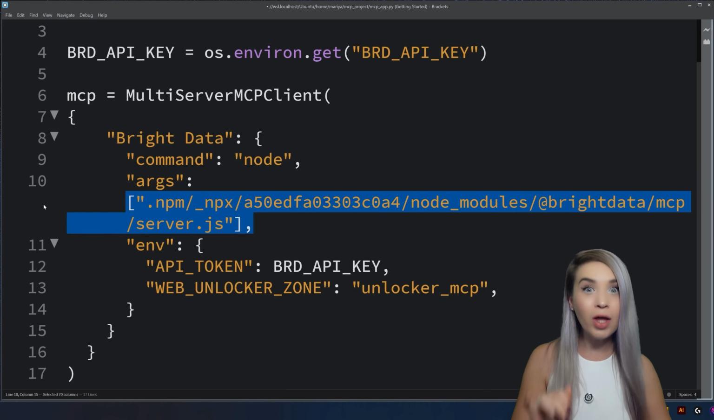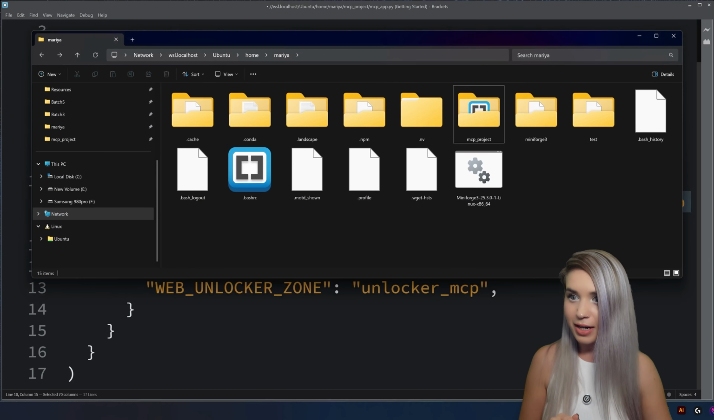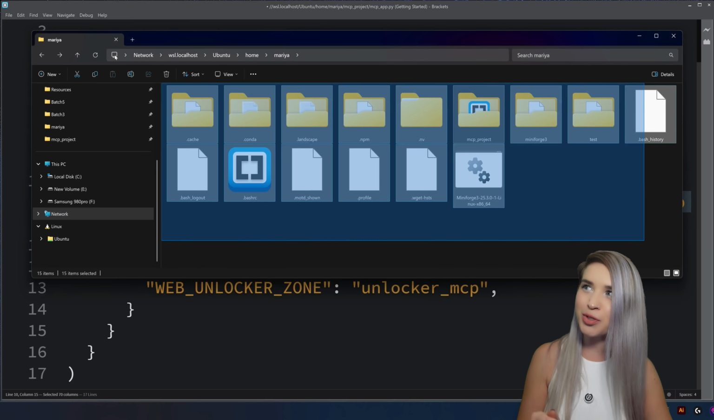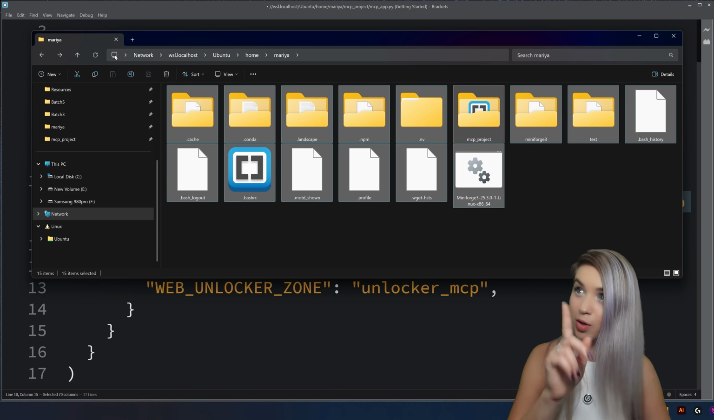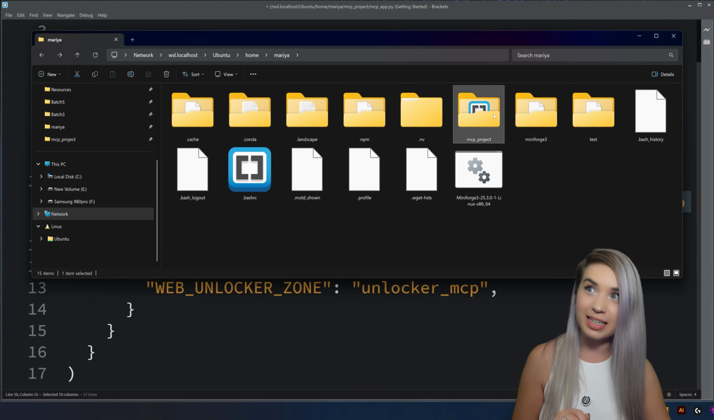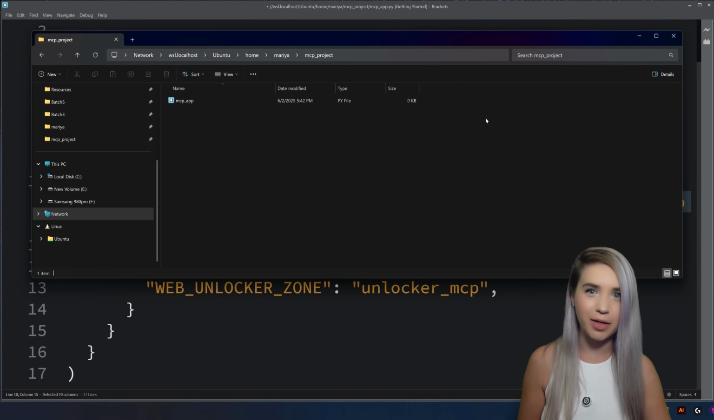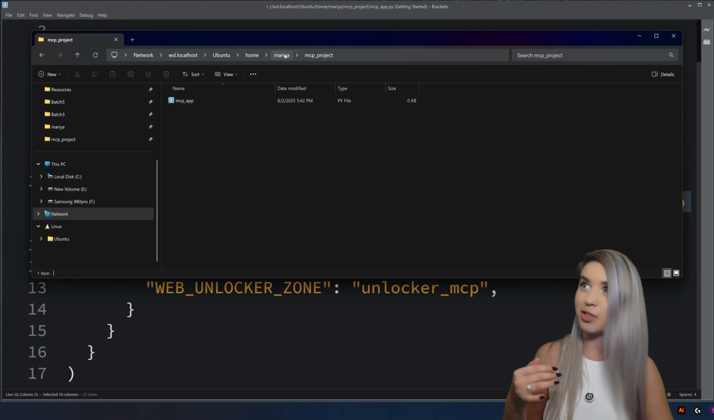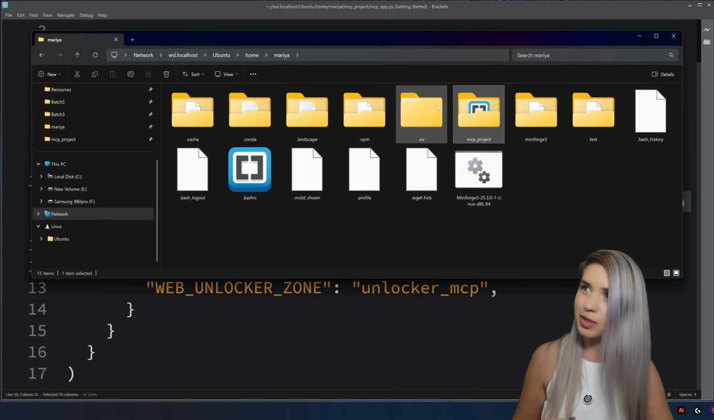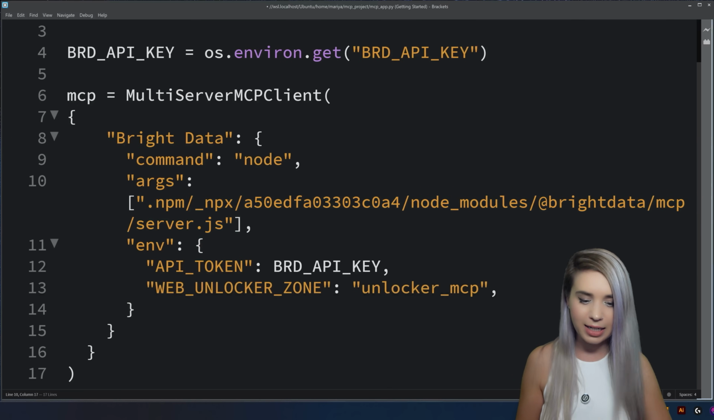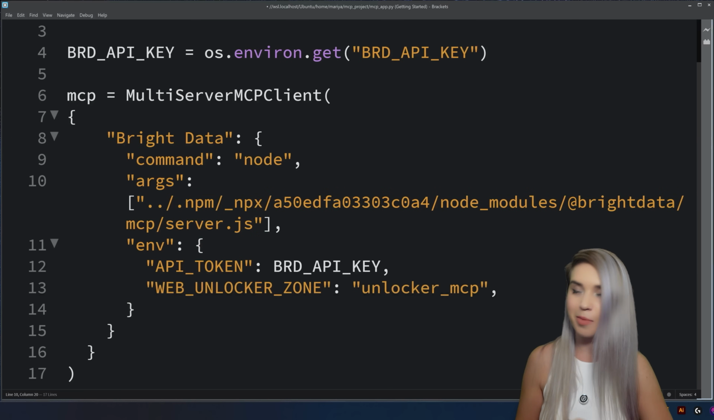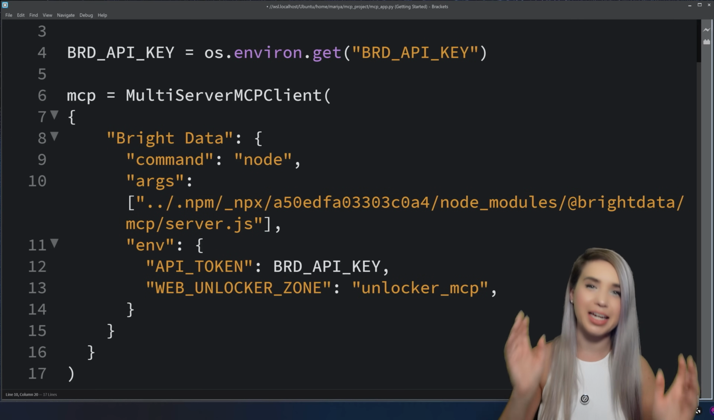This path will only work if our Python file is stored at the root directory, which is not the case on my end. On my end, it is stored inside the MCP project directory. So the only way to reach .npm from here is to go one directory back, and only then we see this .npm folder. So in front of it, we need to add a ../ path. And now it will work like a charm.